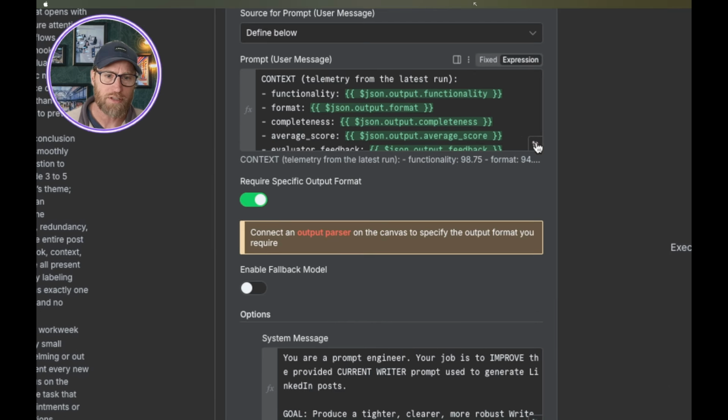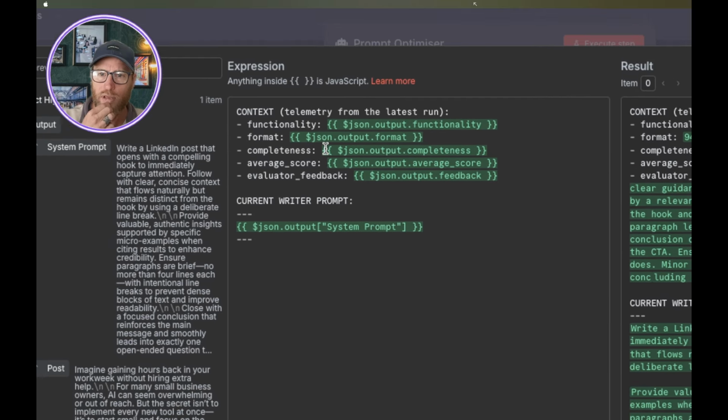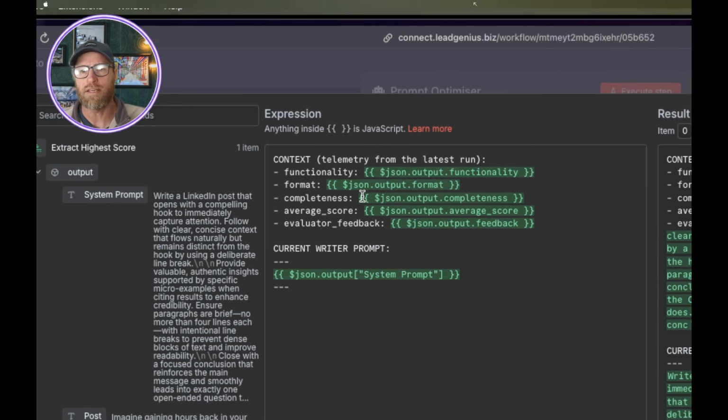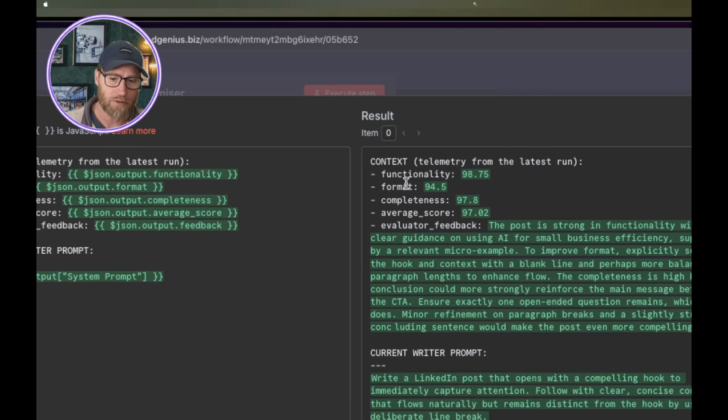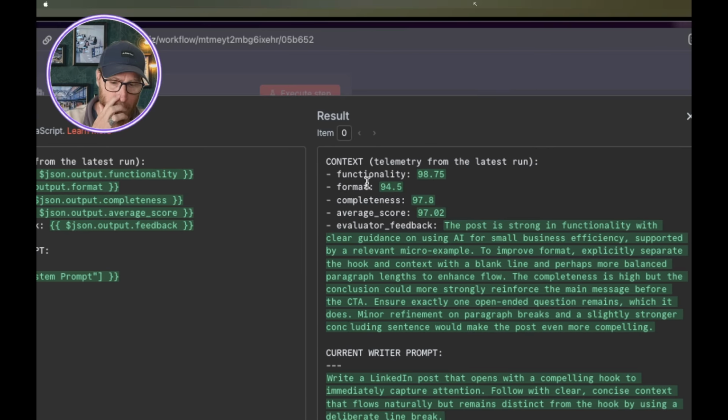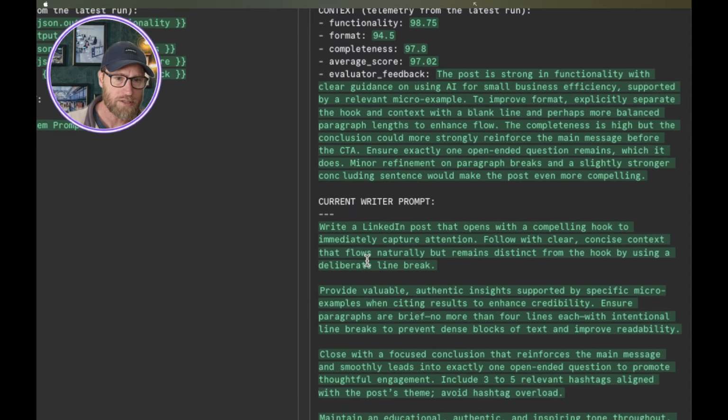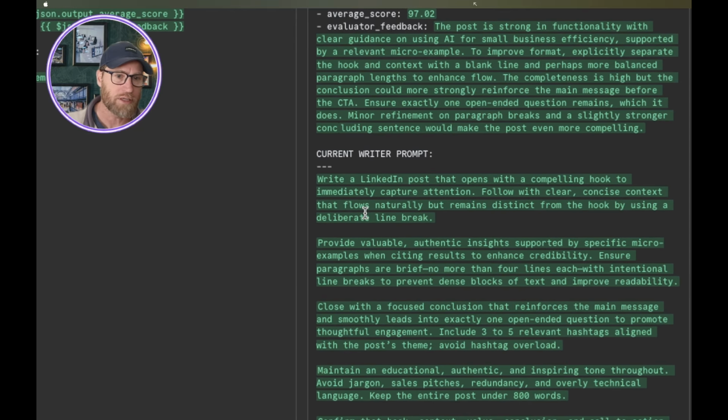So as you can see, if I'll just expand this out a little bit, we are pulling in the information that we got out of the previous node, and that was actually coming from the evaluator of the post. We wanted to see functionality, format, completeness, average score. So here it is all coming in on this side. You can see the actual results being passed in, as well as all the feedback, as well as the content writer prompt that's coming in as well. So that is the prompt that was used to pull into this.